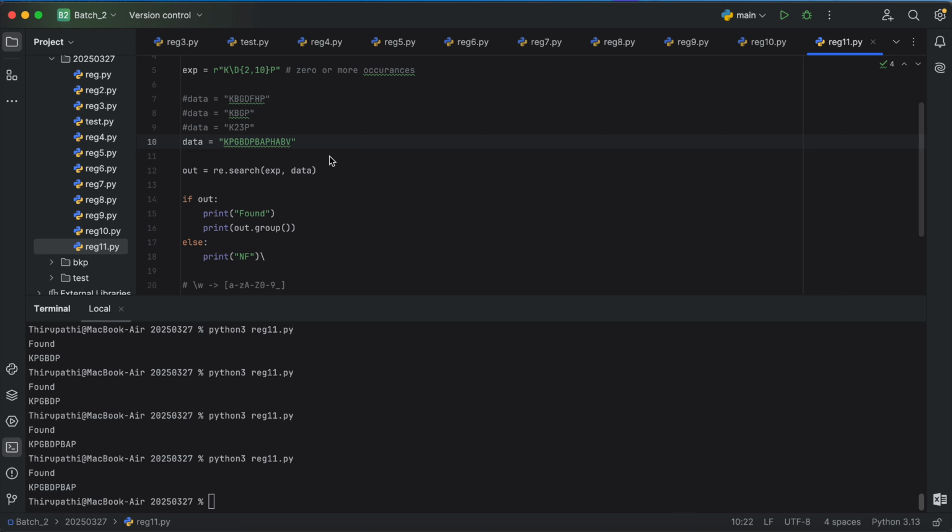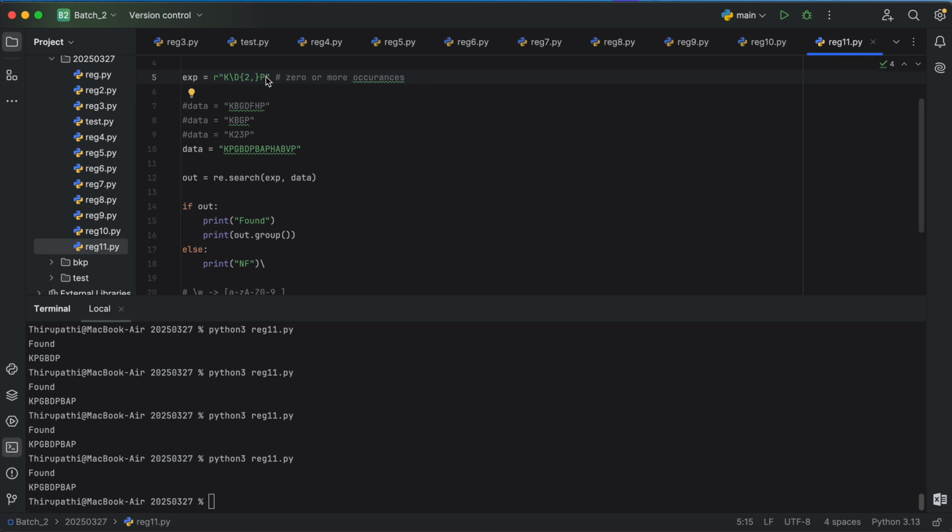If we keep here again P, because there may be more than 10 characters here, to match this just keep 2 comma. Now it is matching everything. Clear? But we can restrict this, right? We can make it non greedy also. I'll tell you that in future examples.